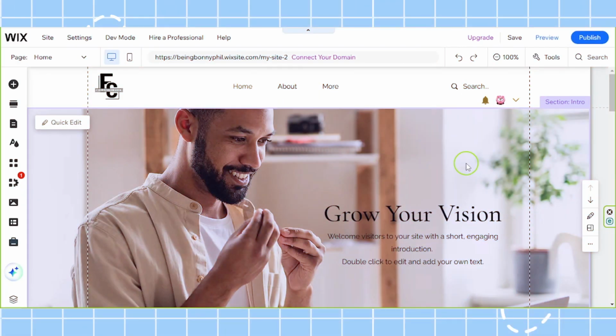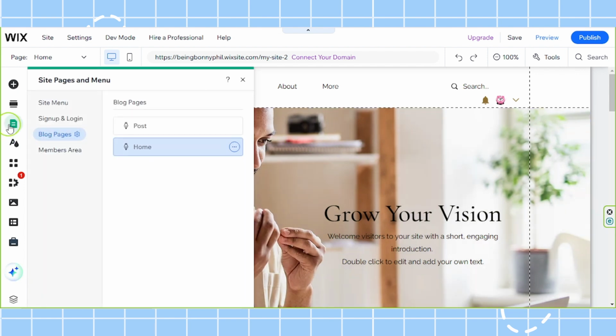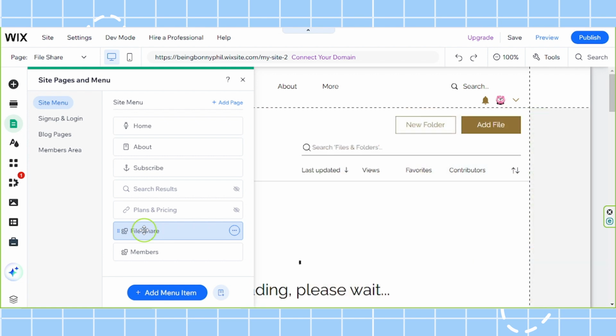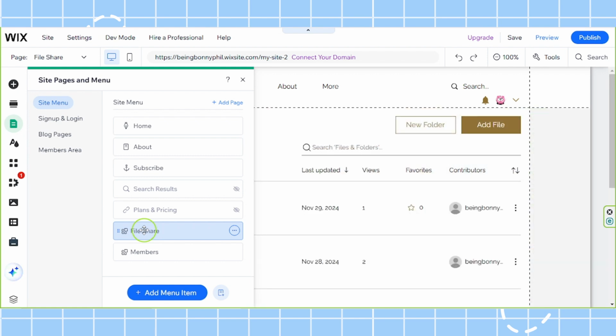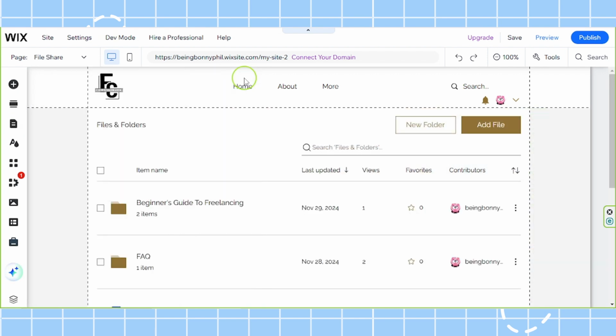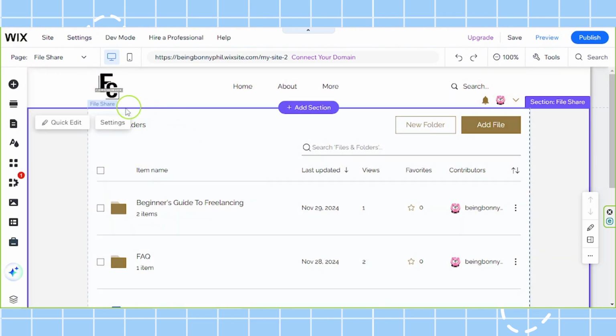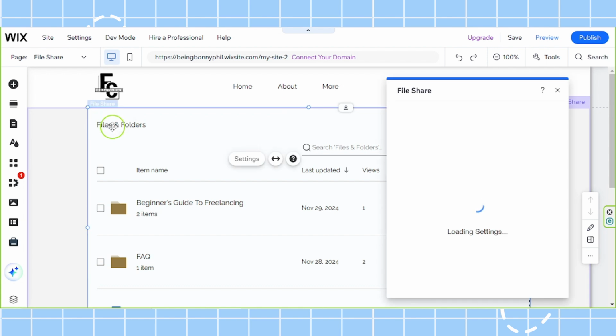So first, go to your Wix site's editor. Now go to Pages and Menu, and under Site menu, select File Share so that we will be taken to the File Share page of our website. And here we are. Now click on your File Share app and click on Settings.